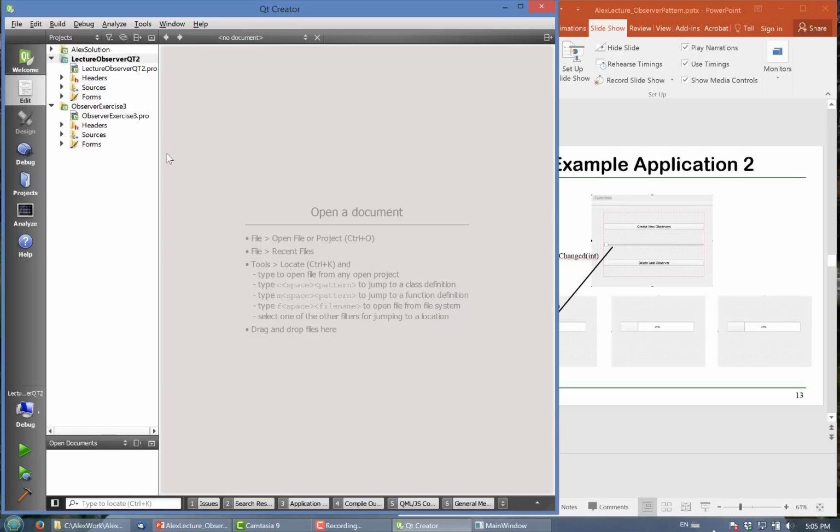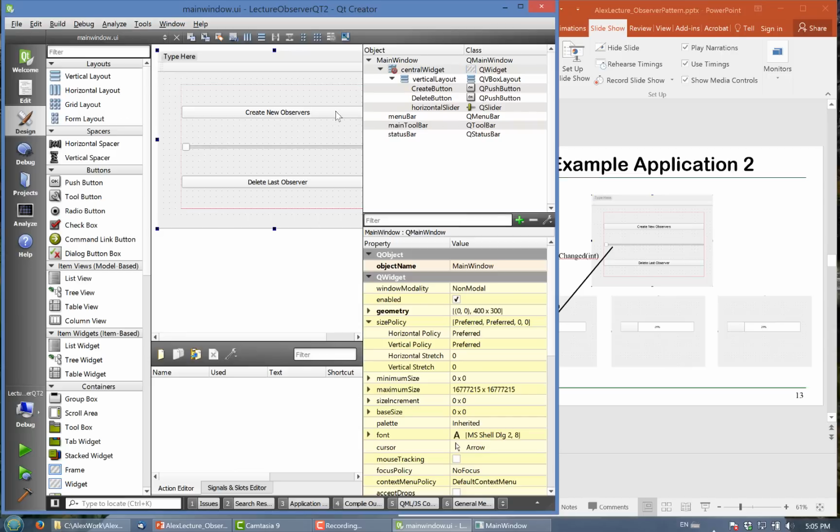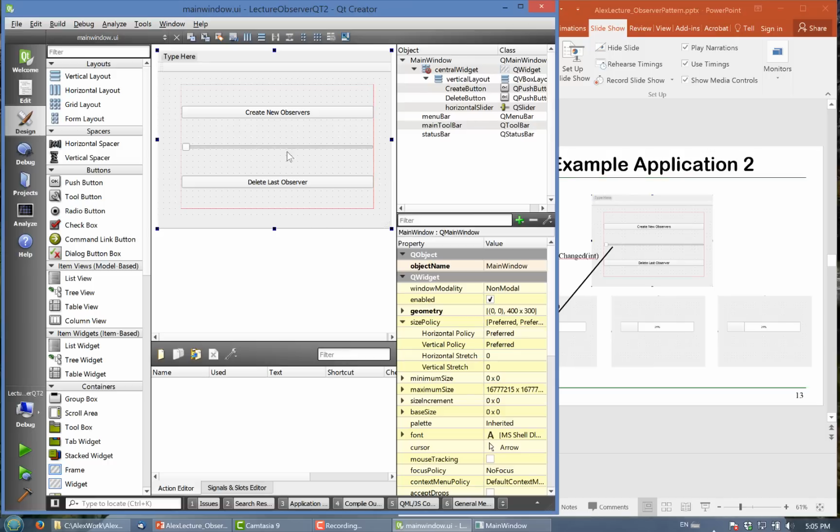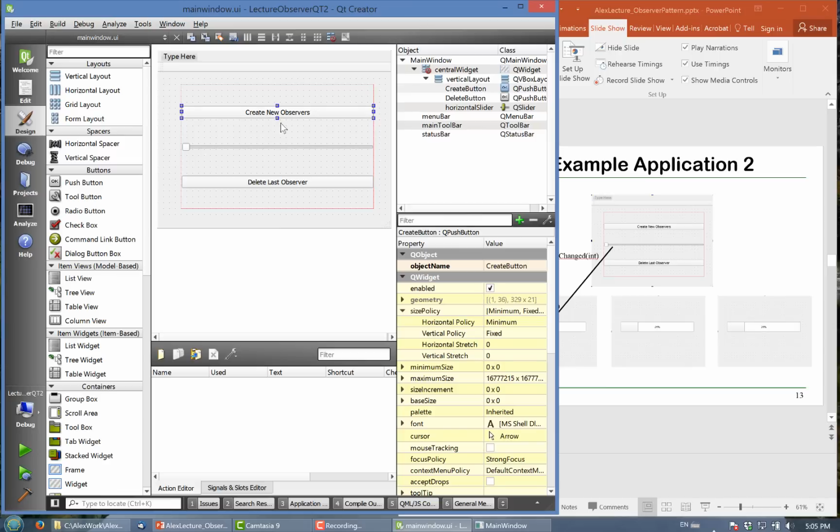So in the form, first you can use Qt Designer to design this main window. You have two push buttons and a slider bar. That's similar to the previous example.